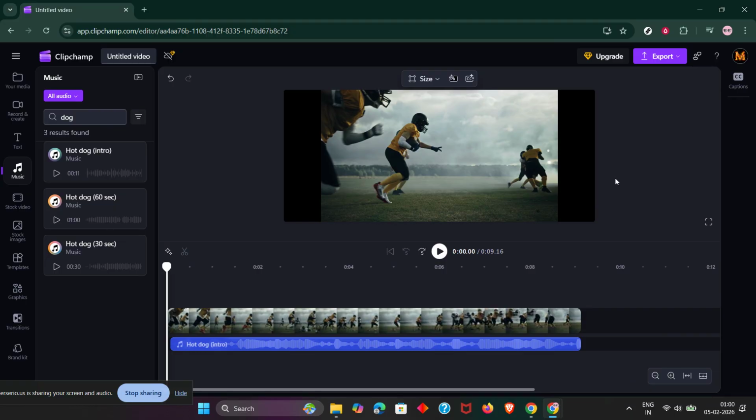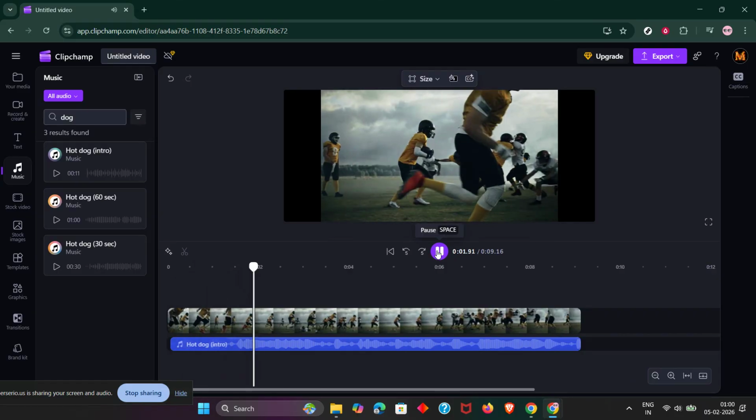And that's really all there is to adding music in Clipchamp. Once you've adjusted the volume, fades, and timing, play your video back from the beginning to make sure everything sounds just right. When you're happy with the result, you can move on to exporting your video.